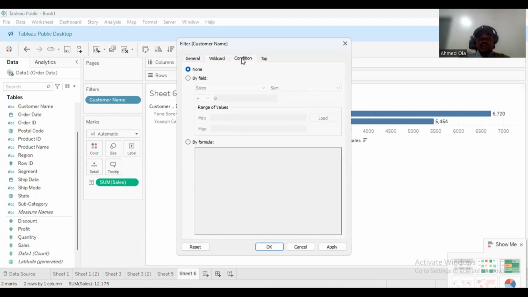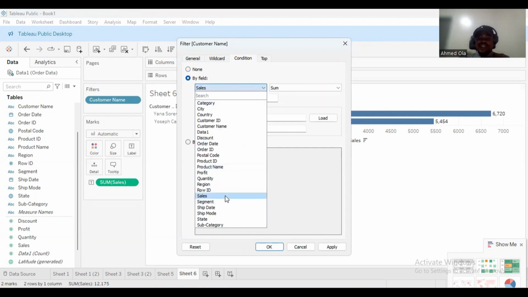So the next one is the condition. What condition does is that, okay, maybe you are looking for sales of people that is above a certain number or below a certain number, either by sales or by profits, you understand, or that is not equal to a certain number, depending on whatever it is that you want to do. So I'm going to click on By Field. Are you looking at it by sales, by shipping, or by any of these variables? But most of the time, it's always the numeric variable, right?